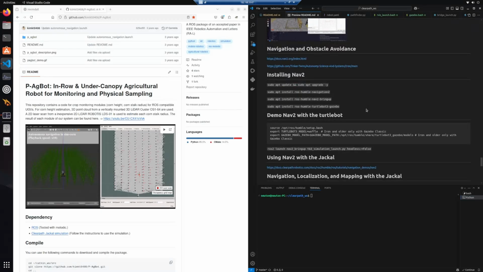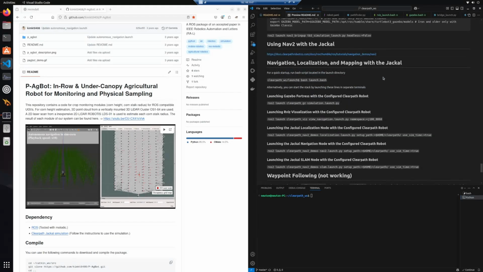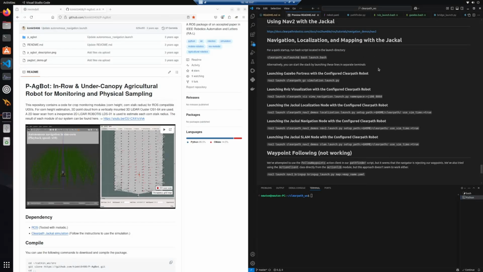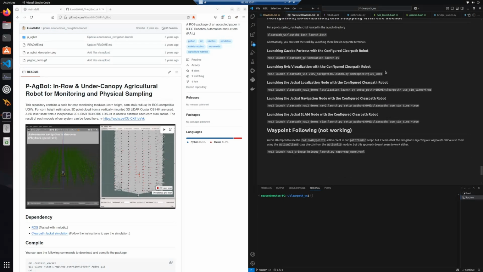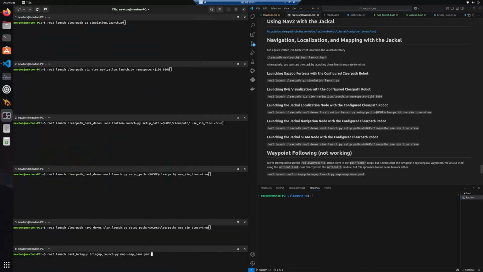From there, we installed Nav2 and learned how to use it a little bit more, and then created a demo in which we can navigate, localize, and map with the Jackal robot. We also created a waypoint following system, but it's not working in its current state. So let me demo the full setup at the moment.